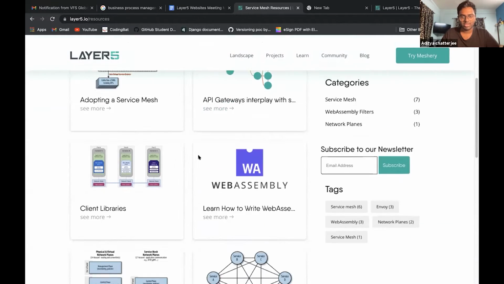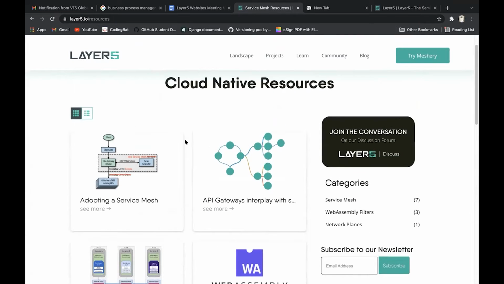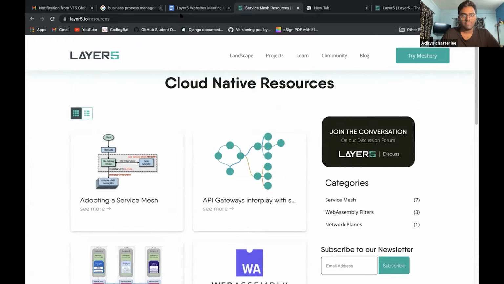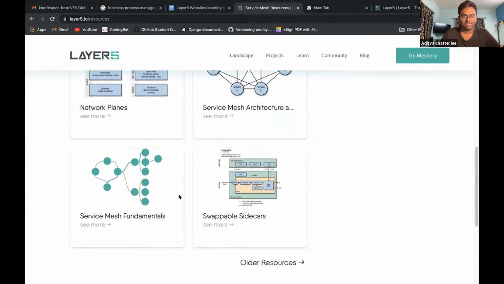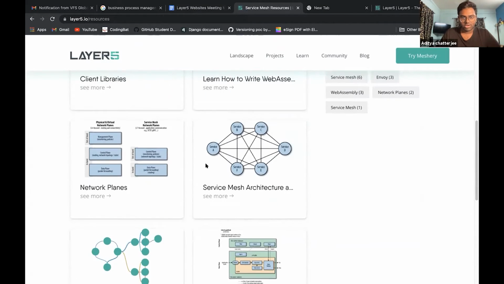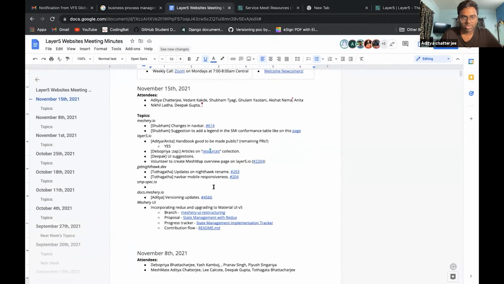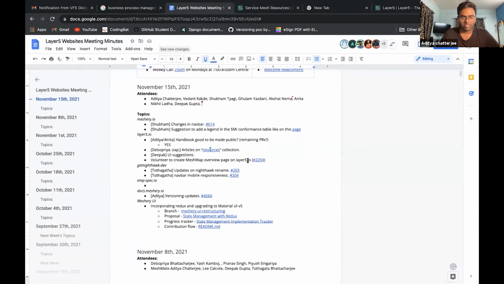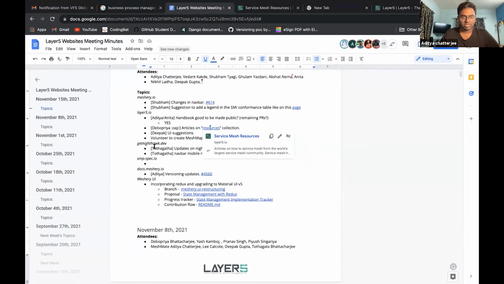So there are a number of more articles that we do need to add. If there are any volunteers who would want to get some reading done and write a couple of these articles, please feel free to volunteer. Then let's move on to the next topic. Deepak is not here, so we can skip over him for now. We'll skip over these topics and come back at the end.